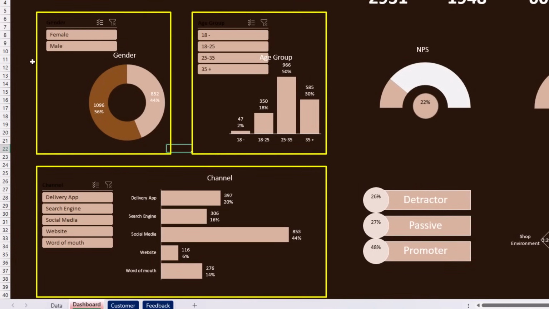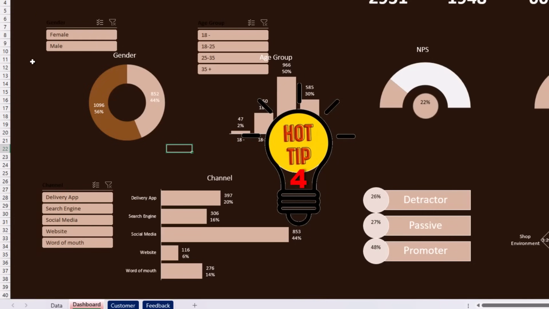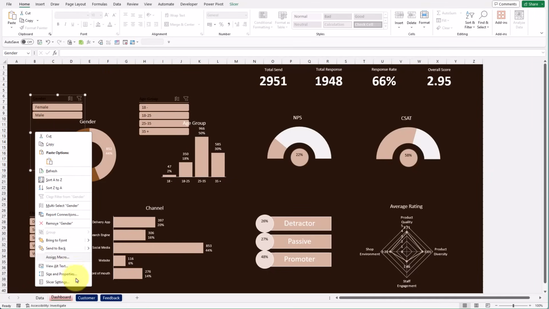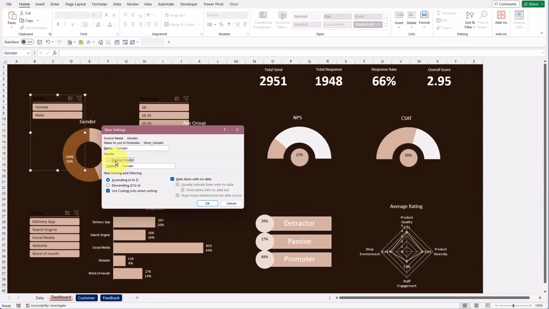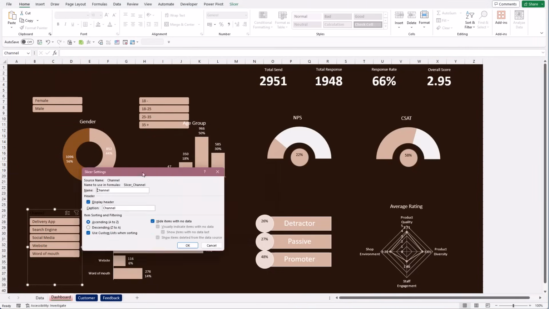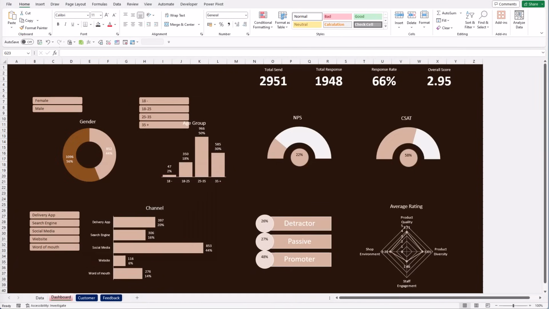Now I want the slicer to look like it's a part of the chart. To create this effect, first we need to hide the headers. So right-click on the slicer, Slicer Settings, and untick Display Header. Now we're going to format the slicer so that it looks like part of the chart. As you can see, the vertical slicer like this takes so much space, so I want to display it horizontally instead.